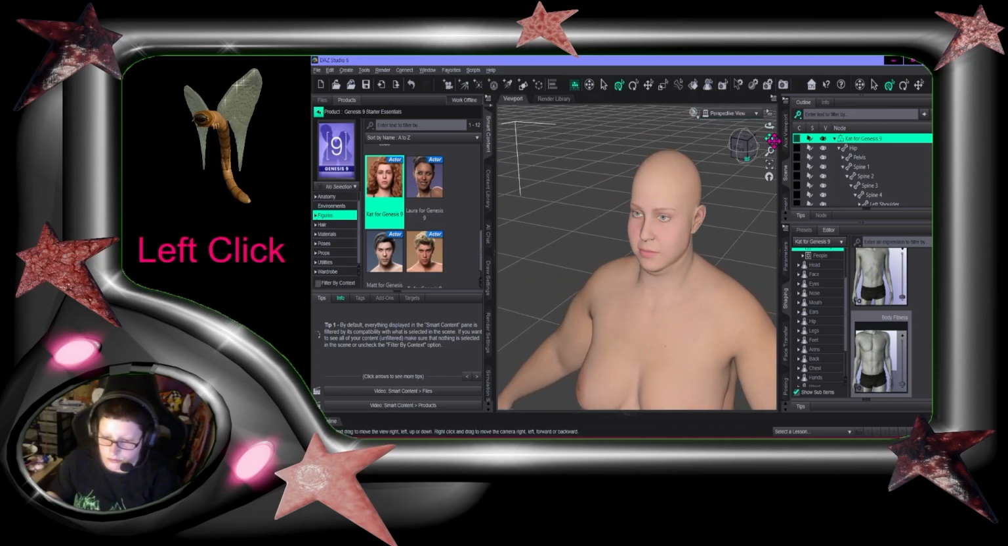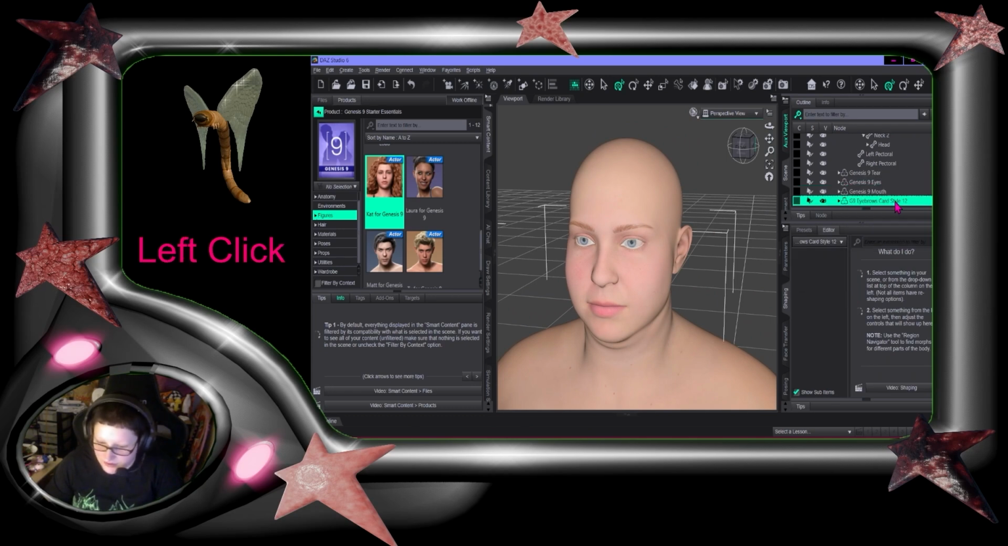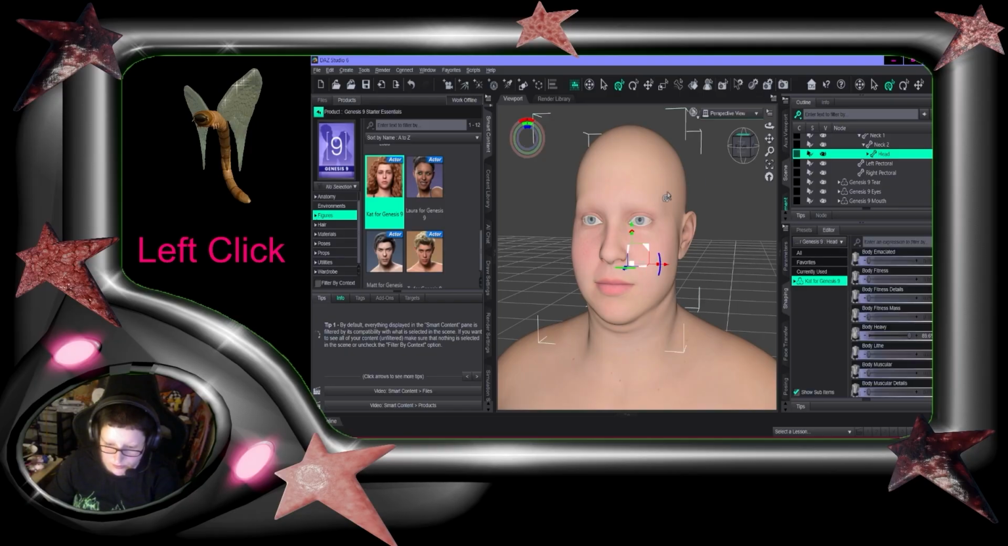Not the face. No eyelashes, I hate them. I'm gonna get rid of the eyebrows. This is a no eyebrow household. Mess around with the head.